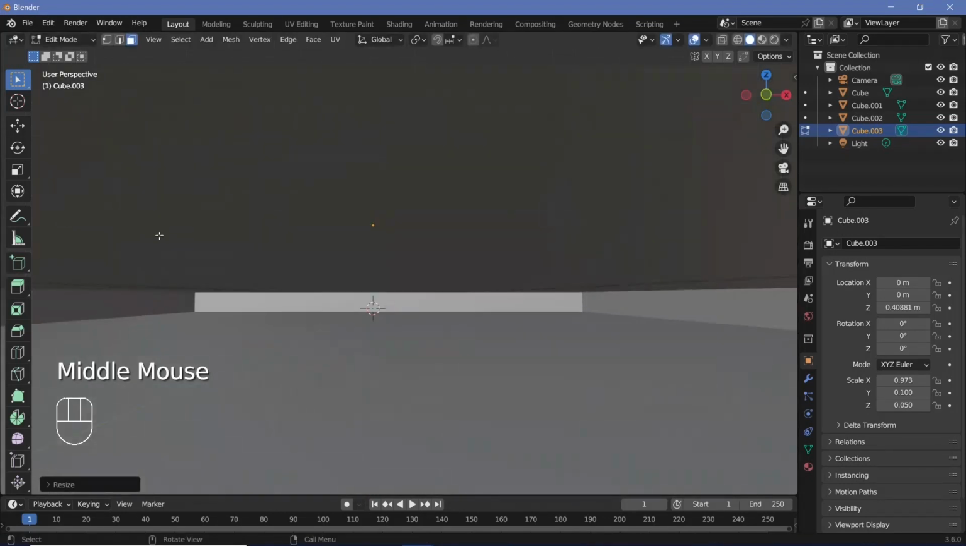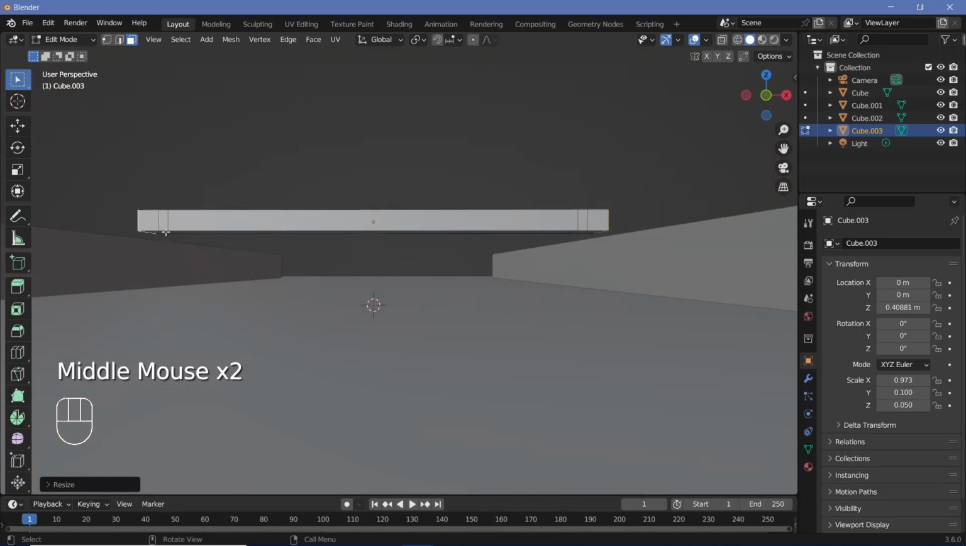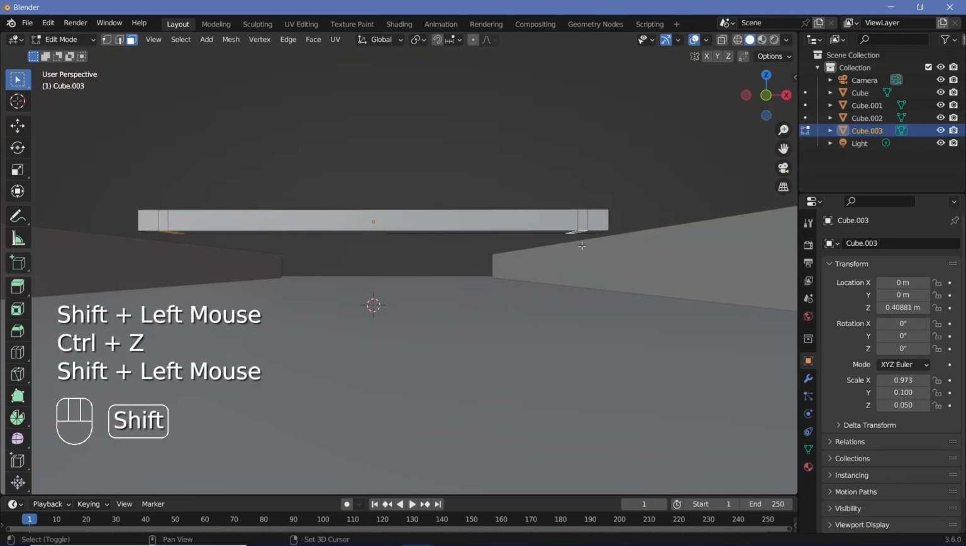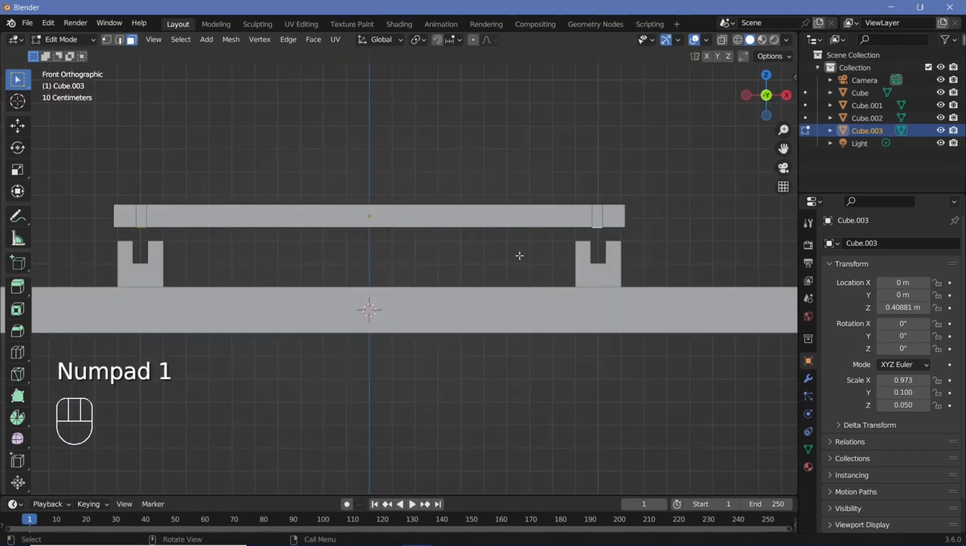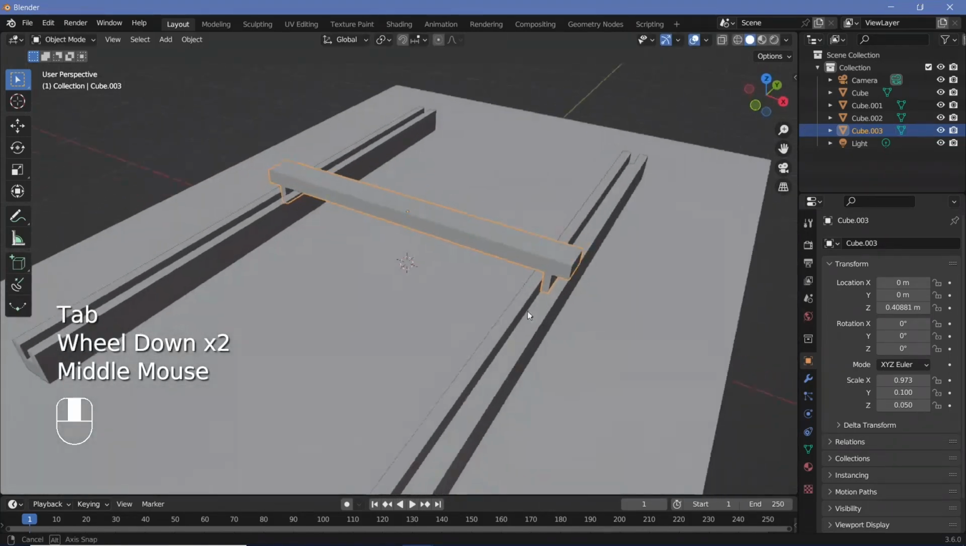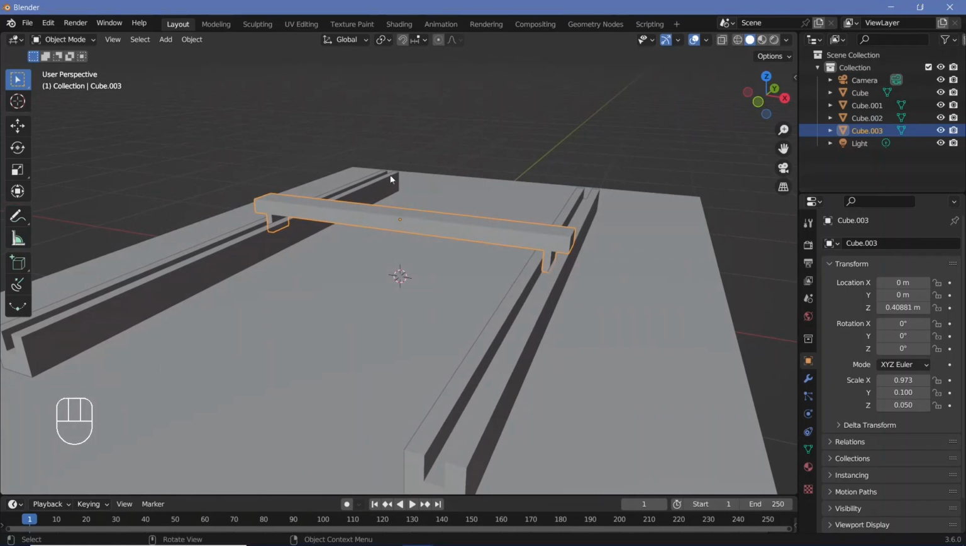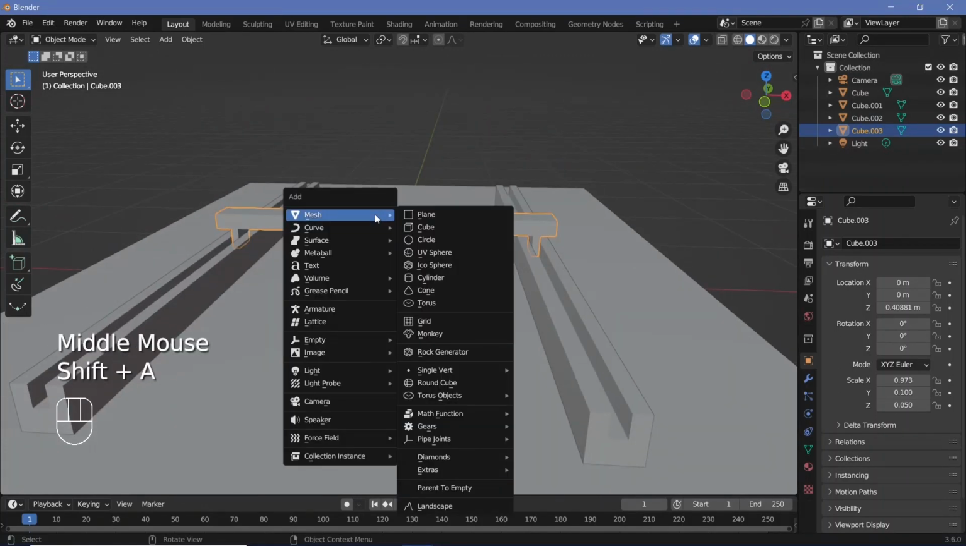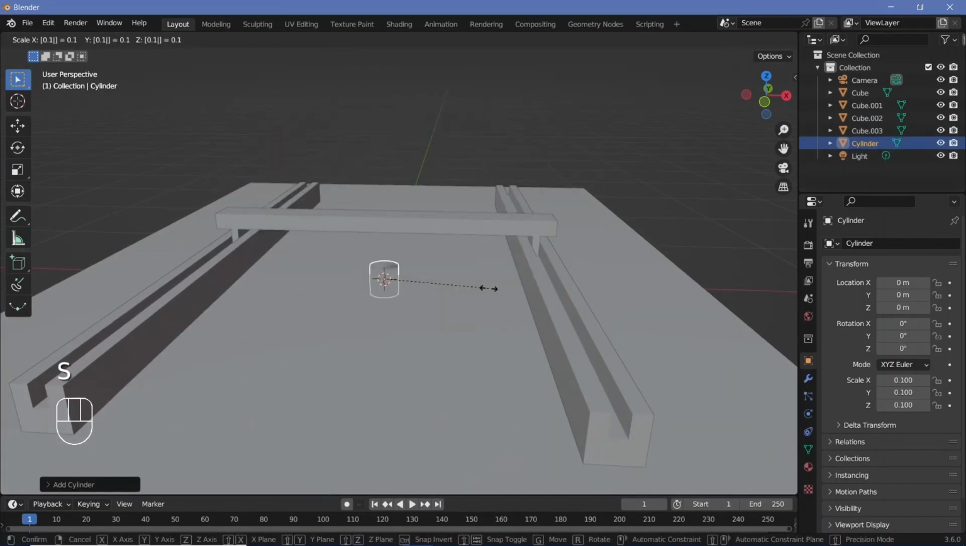Then we can go and select the bottom of these 2 faces, so this face over here, and shift select this face over here, and then again press 1, E, and just grab it down. So there we have this particular object on which we can add the rest of it. So let's press Shift A, search for a cylinder, press S 0.1 as usual.